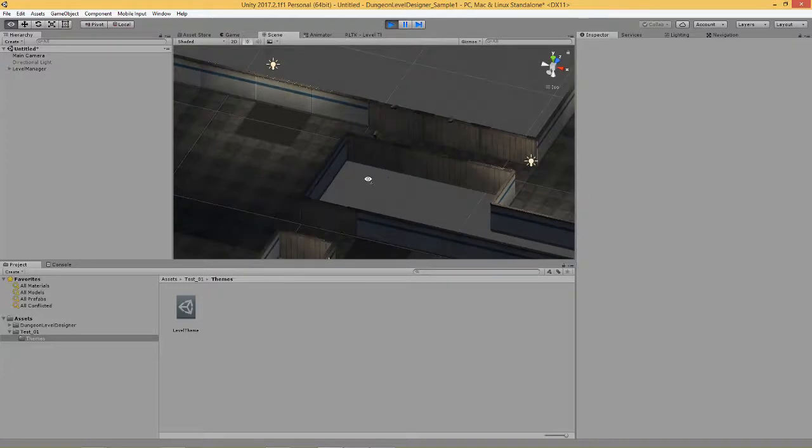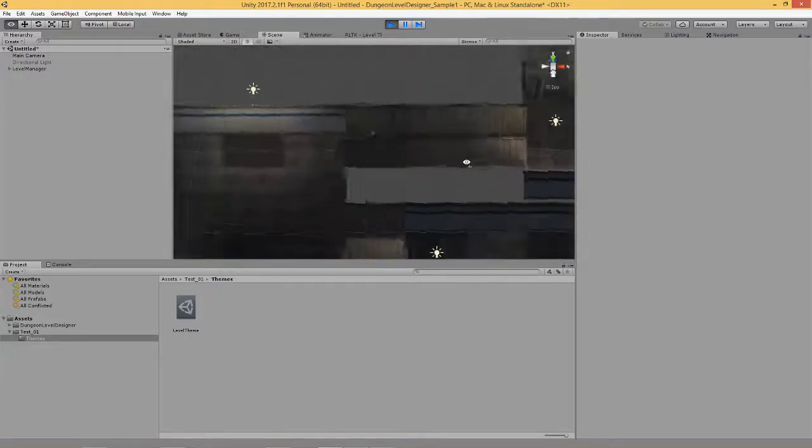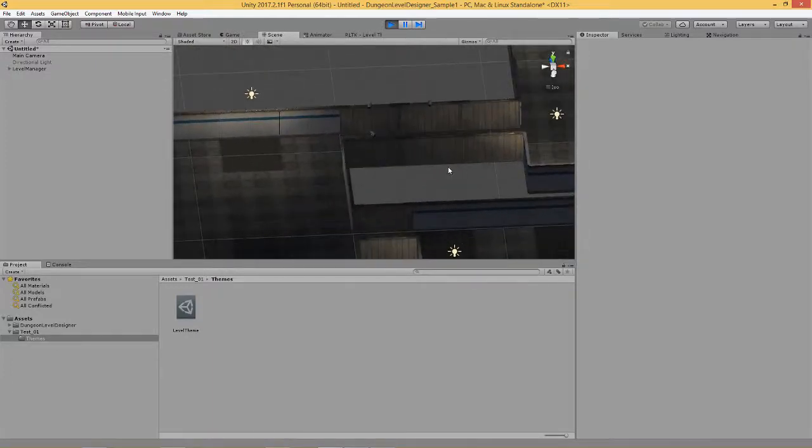In the next video, we're going to learn how to deal with our obstacles, and in the process of doing that, we're going to get into the pattern matching system that DLD, Dungeon Level Designer, a dungeon level builder, has. So, to the next video.